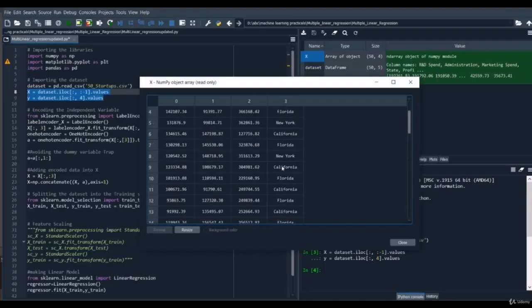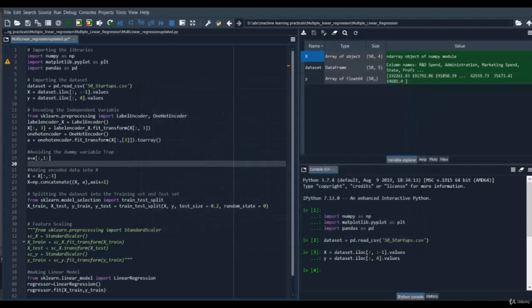First we are going to apply label encoder on this. It's going to assign numeric values to these states such as New York, California, Florida, and then we are going to convert them using one hot encoder. So let's try to implement this in our code. The classes for label encoder and one hot encoder are already available in our sklearn.preprocessing package, so we are going to import them first.